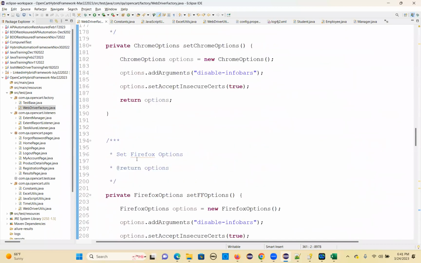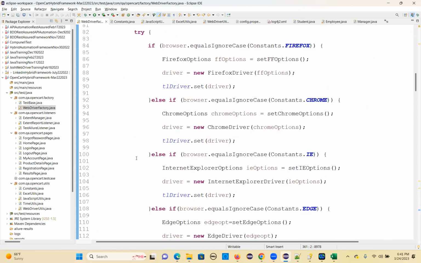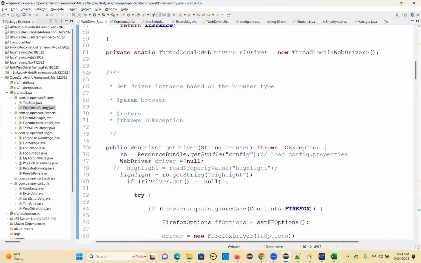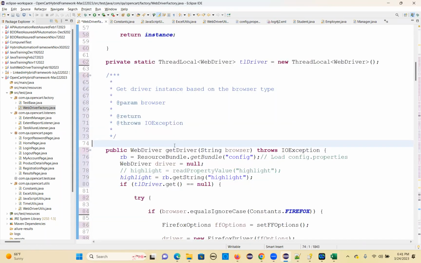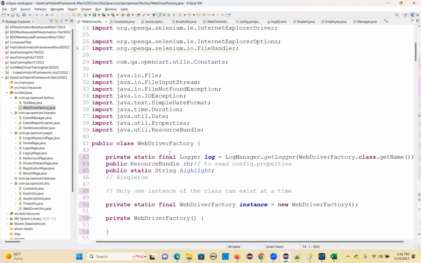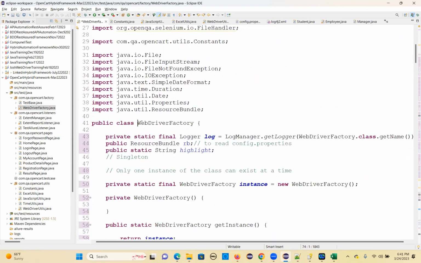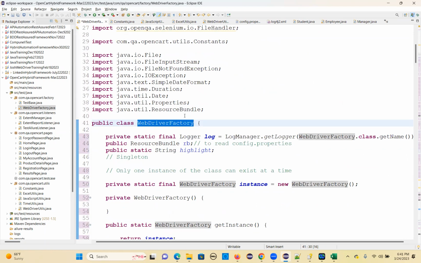Okay, so I'm going to explain this entire code. First thing is you are going to initialize the browser here. The browser initialization is going to be done in this WebdriverFactory class. WebDriver initialization, browser settings, takes a screenshot related. These things I'm going to store in this WebdriverFactory class.